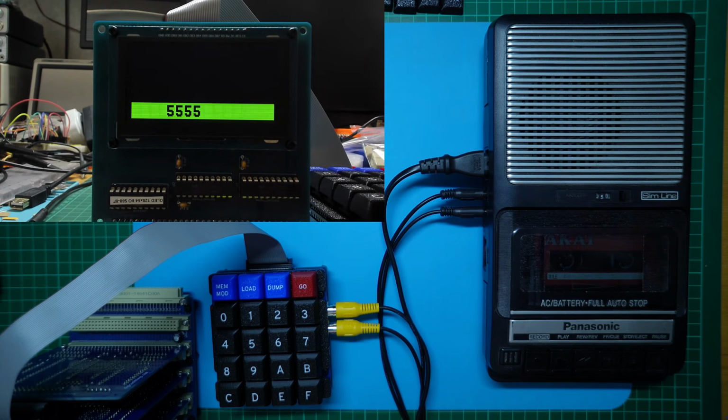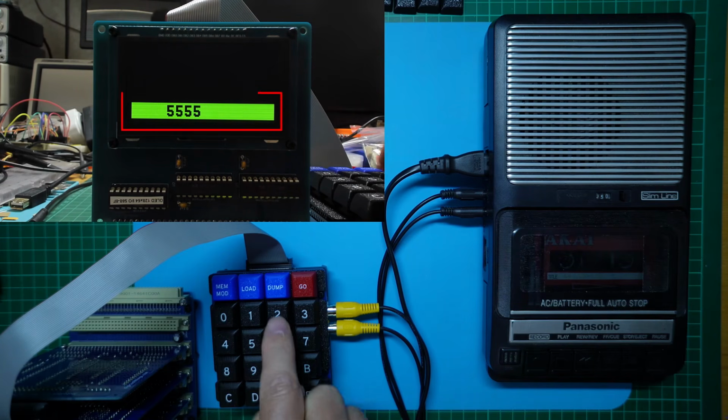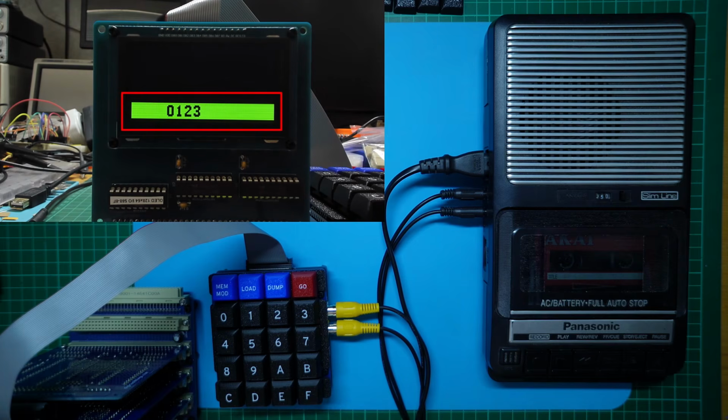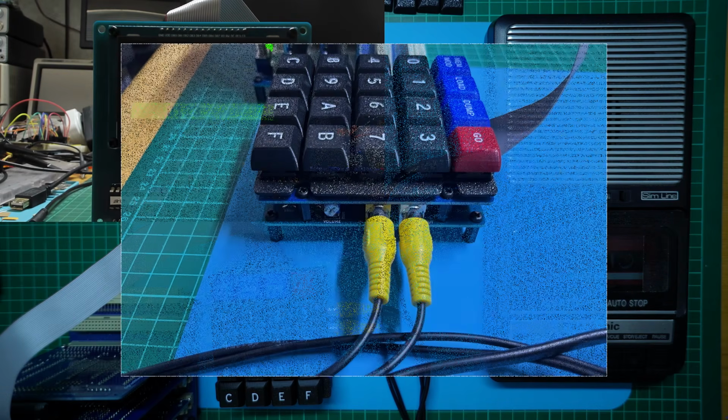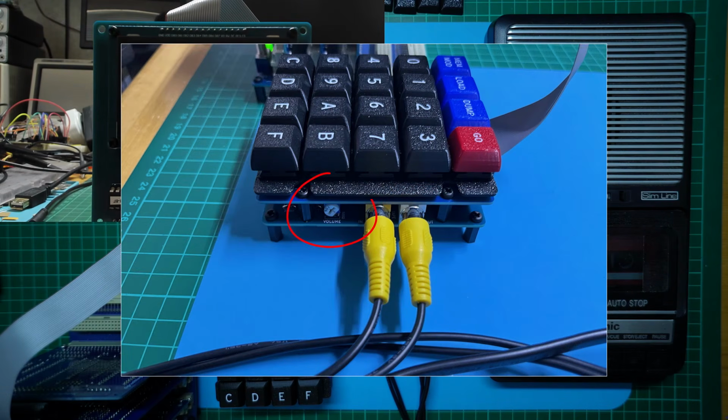Okay, so entering a sequence of 4 hex digits will replace the currently displayed address with a new address. So, 0123. Note that each key entry is accompanied with an audible bleep for feedback. I've adjusted the sound volume via the volume trim pot, which is on the interface module just below the keypad to the right, so it can range from very loud to barely audible to suit your preference.